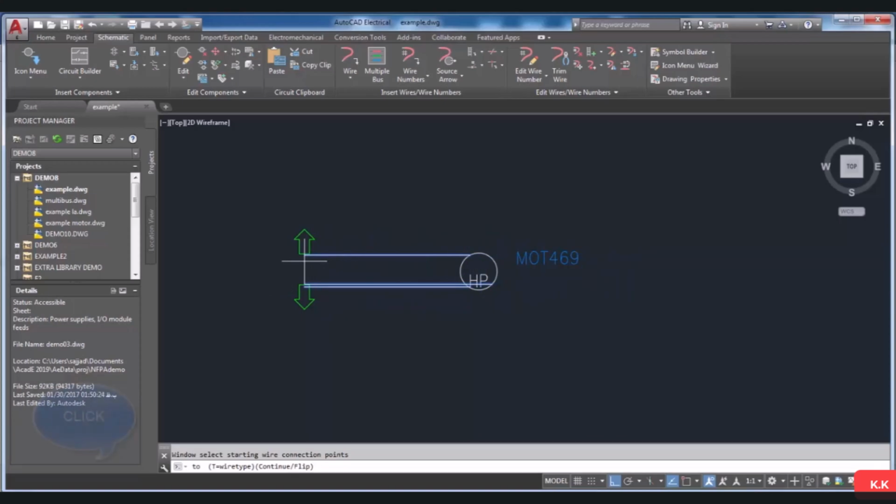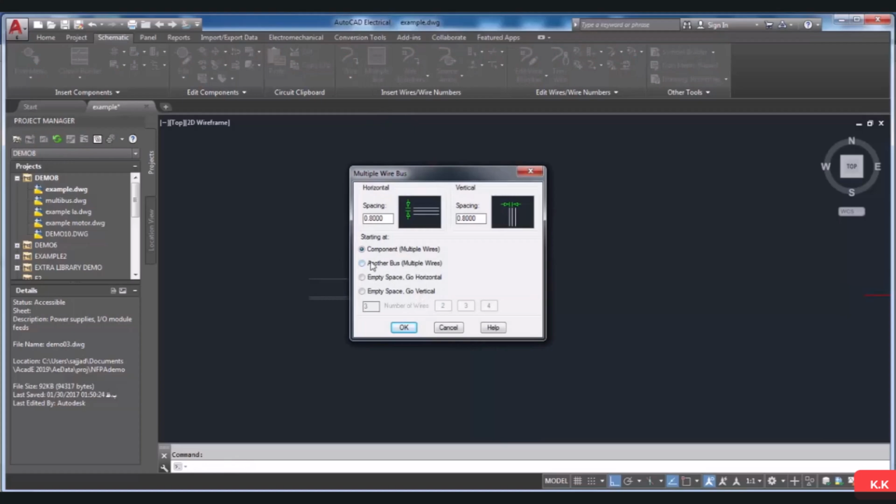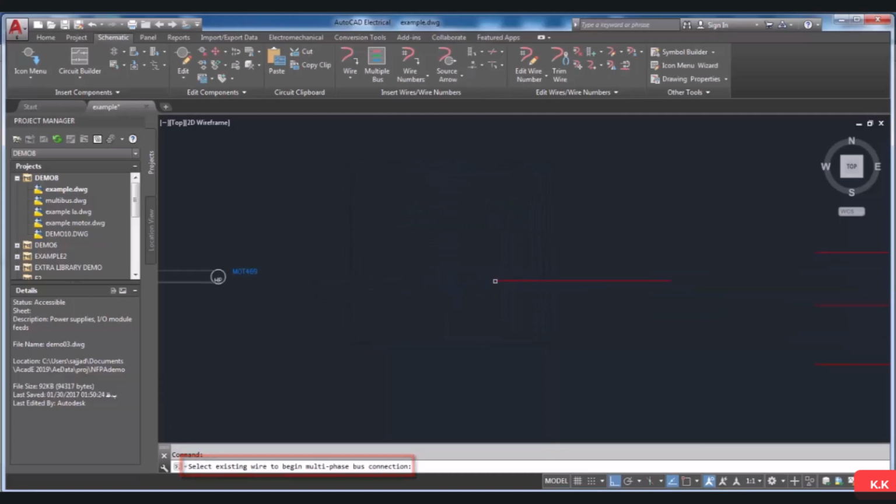To explain about the other options, I'll go back to the Multiple Bus. Another selection that I want to talk about is Another Bus, which starts the bus from an existing wire. Select Another Bus and then press OK. As you see in the command line, select existing wire to begin multi-phase bus connection. I have drawn this wire before, so I click on this wire. Then multi-phase bus connection will be drawn, choose the point that you want to terminate and press Escape.